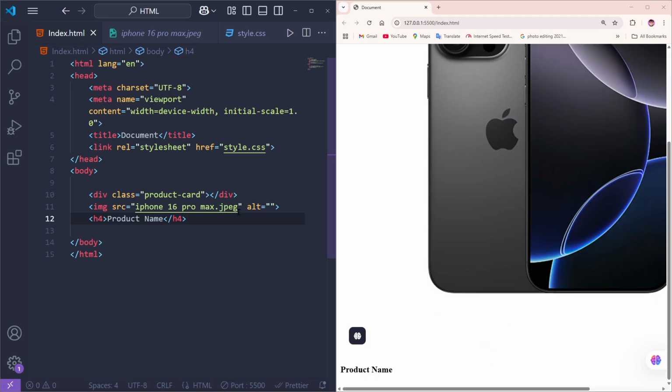So after, we are going to add another div. Into the div, in a span, we can simply add the dollar sign. It will be 700. And then we can simply add a button, and into the button, we can simply add a plus sign. And that's it. We can save it right now.